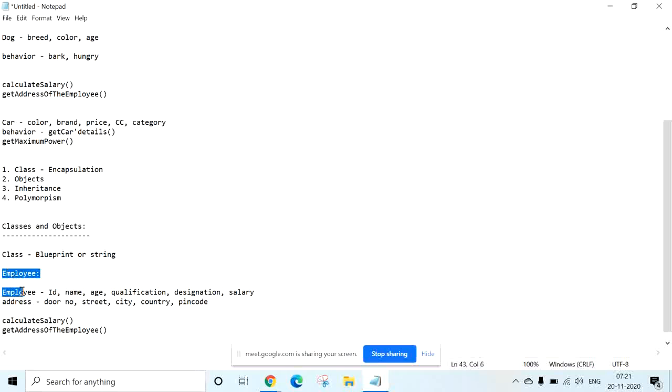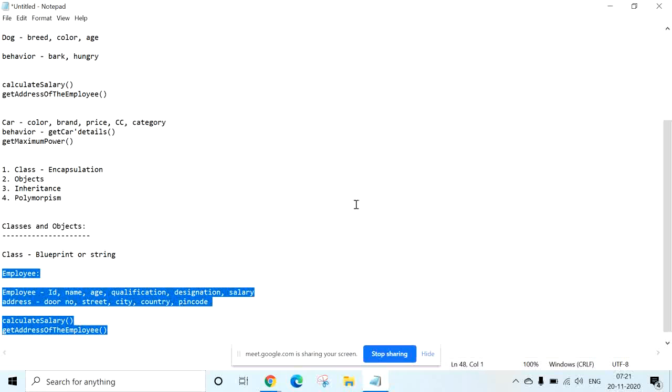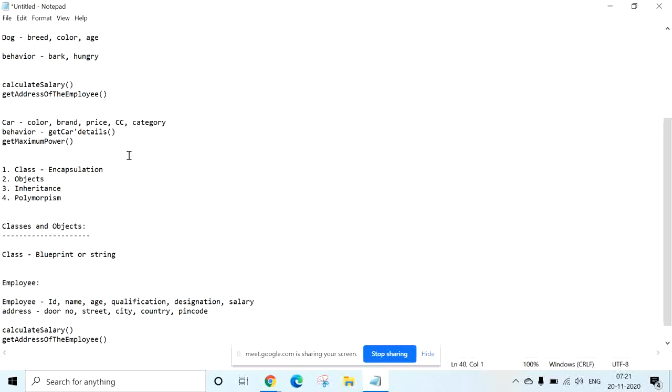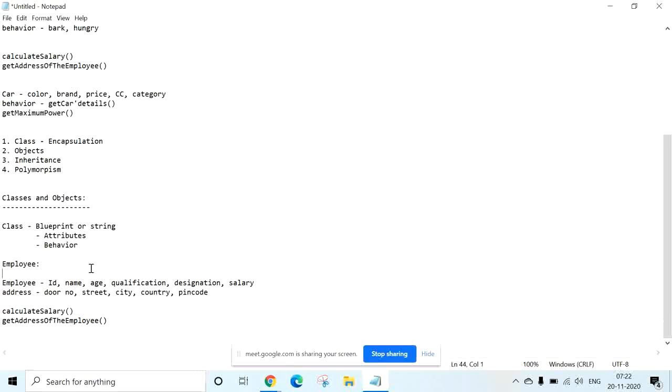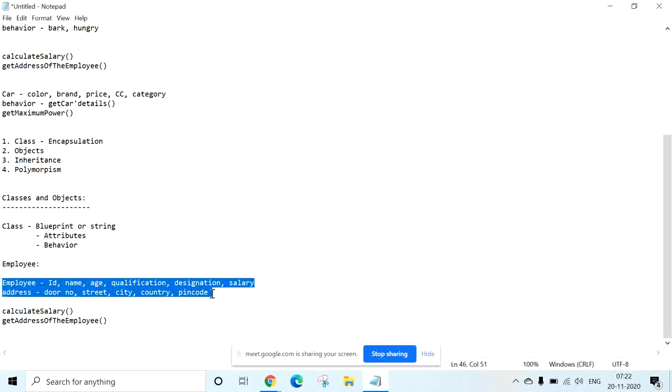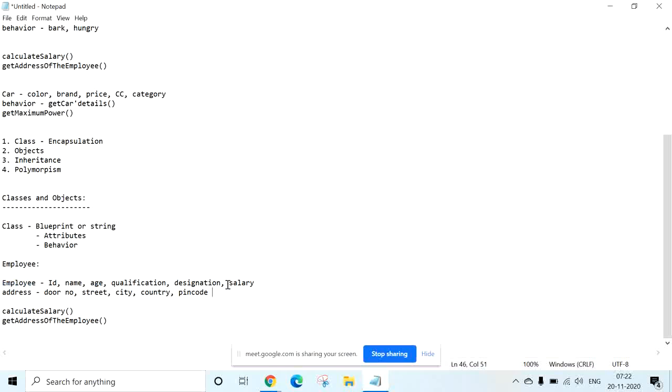Okay, so now this is called a class. The class is going to have its attributes, then its behavior. This is called a class. So class is a blueprint which is going to have member data and member functions, right? These member functions will operate on member data, okay.